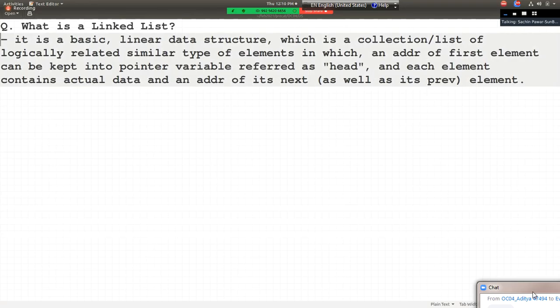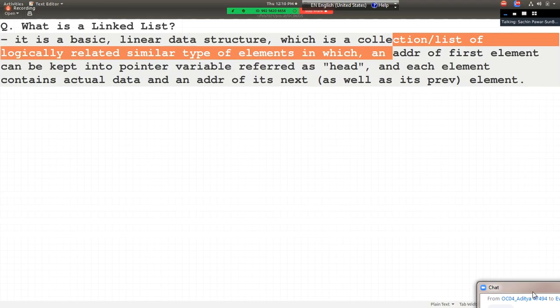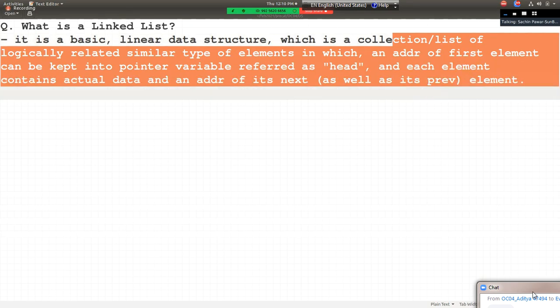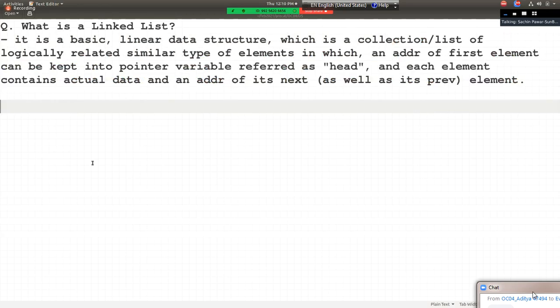So what is linked list? It is a basic linear data structure which is a collection or list of logically related similar type of elements in which an address of first element can be kept into pointer variable referred as head, and each element contains actual data and an address of its next as well as its previous element. This is the definition of linked list in general. Now, what does next as well as previous mean here?